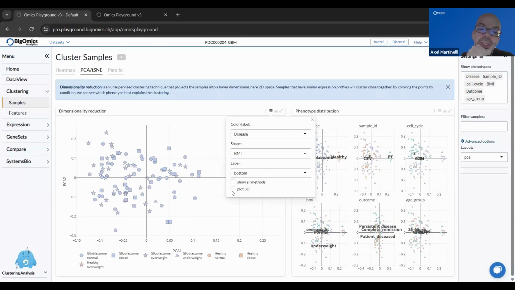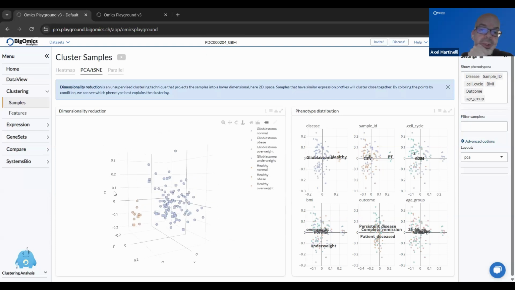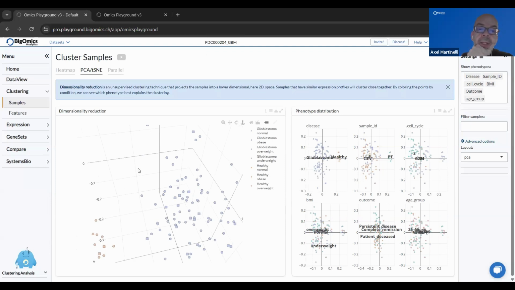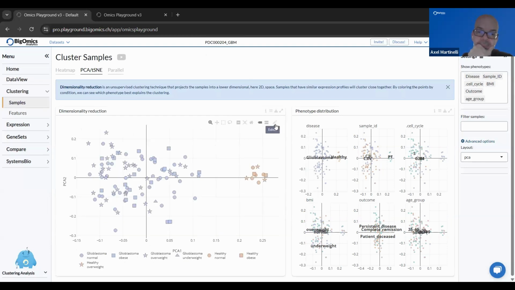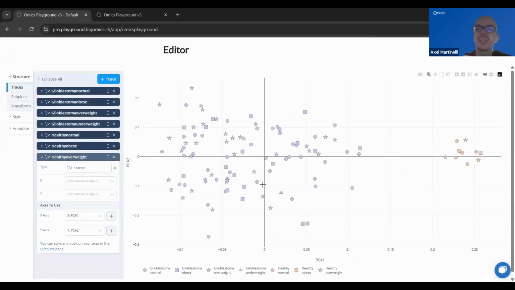You can also turn this into a 3D plot. This is an interactive plot. You can move around and zoom in and out as needed. And you will also notice, so let me go back to 2D, that we have an inbuilt editor. Now this iteration is still a bit complex. It's based on ggplot, but in the next version of the platform, we will have a much more simplified editor that will allow you to do basic editing, such as changing the colors or the shapes and so on.